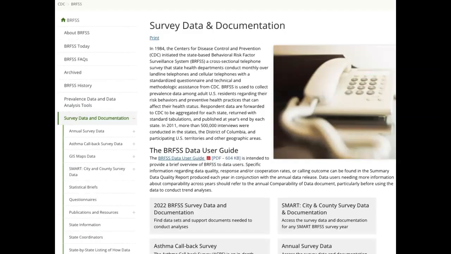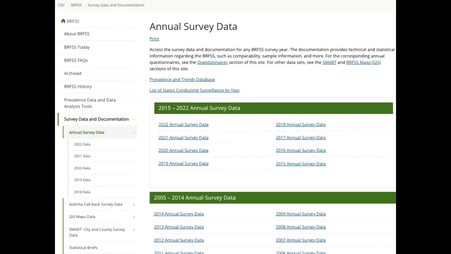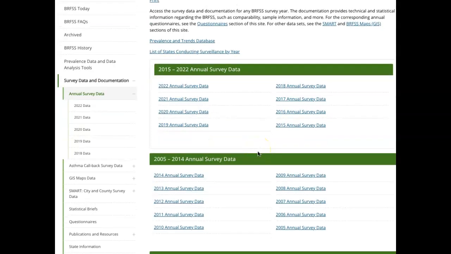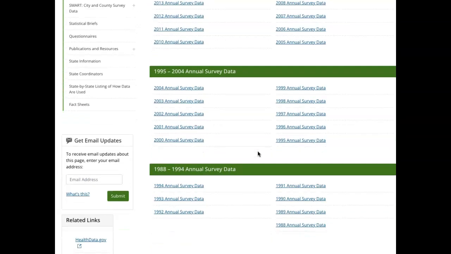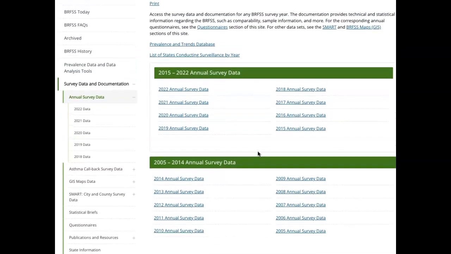So this is the BRFSS website where we can actually download the data. If I go to the BRFSS page and go down on this side, there's a link to annual survey data. If you click that link, it will take you to this page. You can see this is where all of the data is. It dates back quite a bit to 1988. We are going to focus on 2012 through 2021.